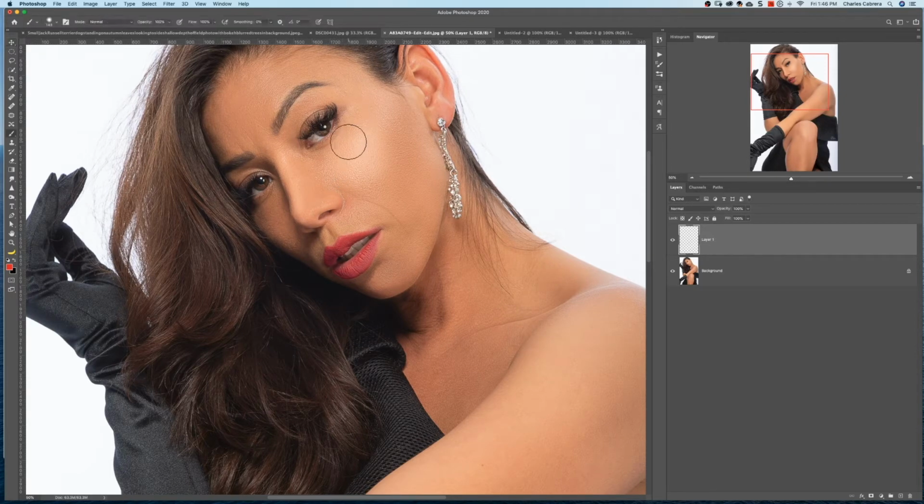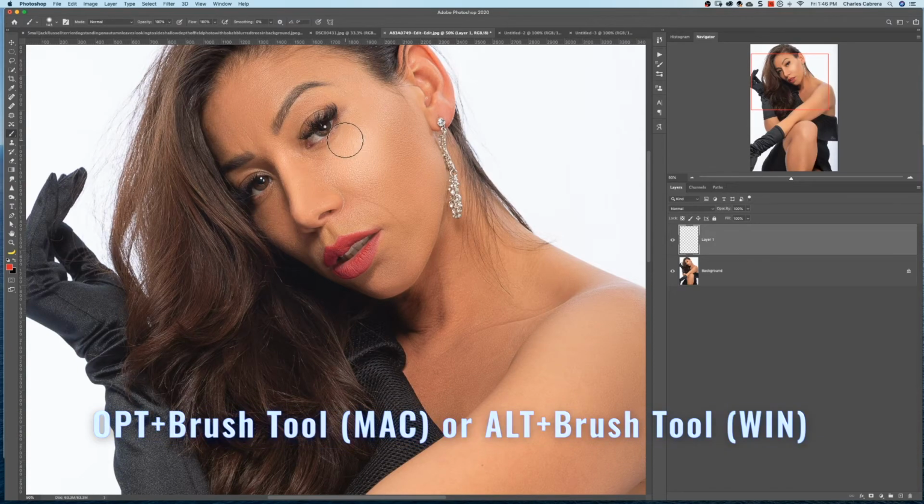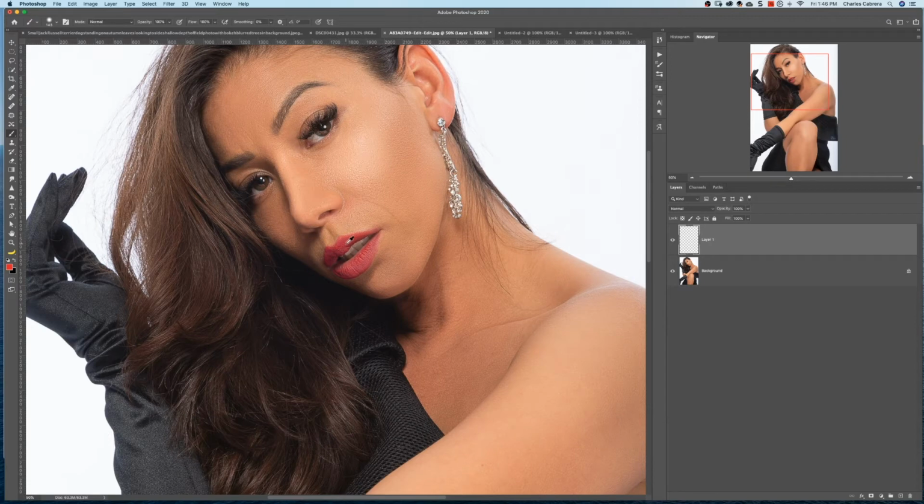So B for the brush tool, hold down Option or Alt, and my brush tool turns into an eyedropper. So I could sample here in this image, like the color on her lips. But what if I want to sample and paint maybe some eyeshadow? Well, I can sample this from a lot of different places.